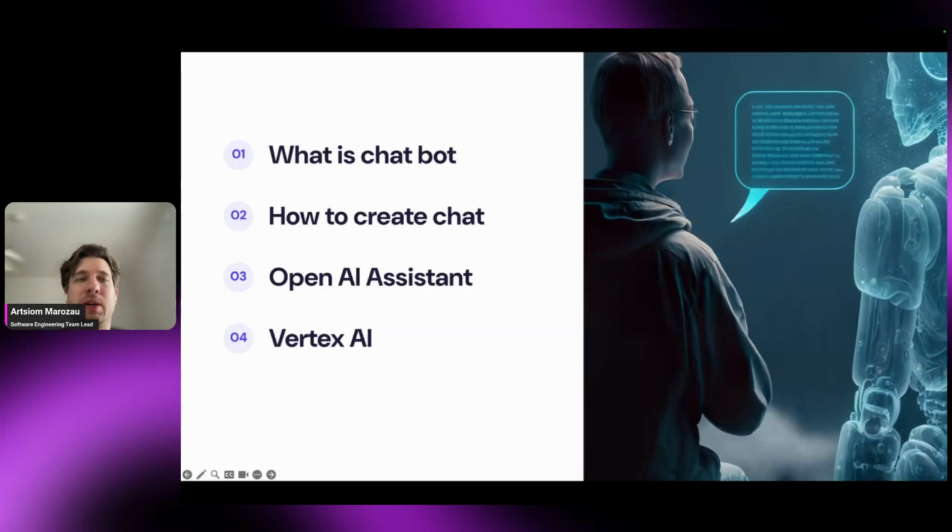What will we talk about? So first of all, what is a chatbot? This we already talked about. Then how to create a chatbot, and then see several tools that actually make all the work: this is OpenAI, the Assistant, and Vertex AI from Google.